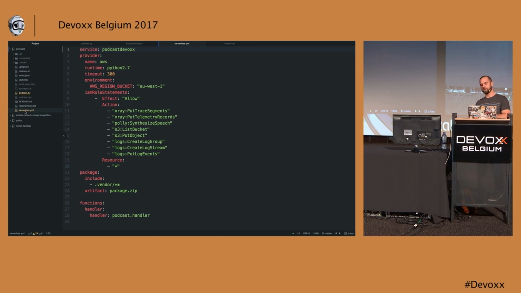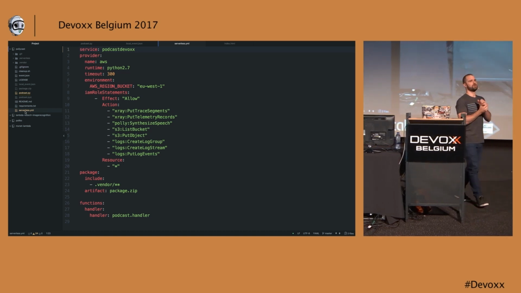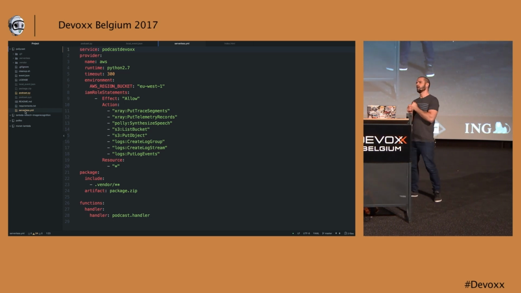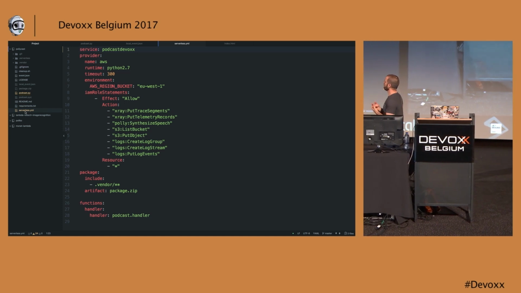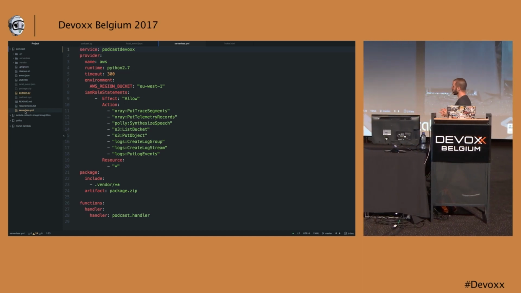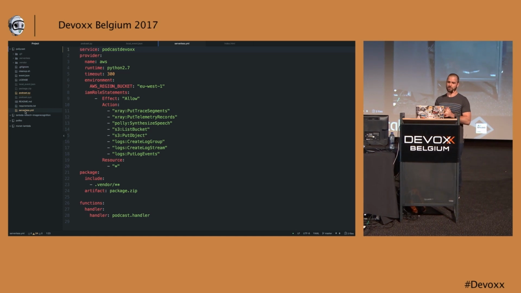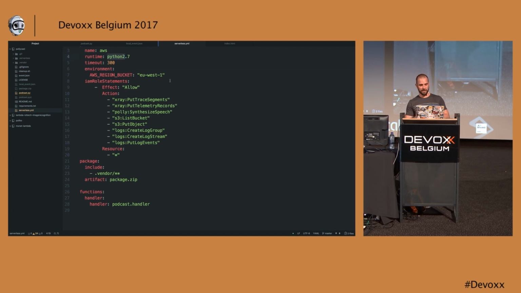Now, when you deploy an application, you have a bunch of different ways to do that. A lot of people use different frameworks. I like the Serverless framework, which is actually a third-party library that supports a bunch of things, but it supports AWS very well. And this is how it works. So I just create a service name here. It's going to be Podcast Devoxx, and mention the provider, the runtime, and then the timeout, and then my region where the S3 bucket is.